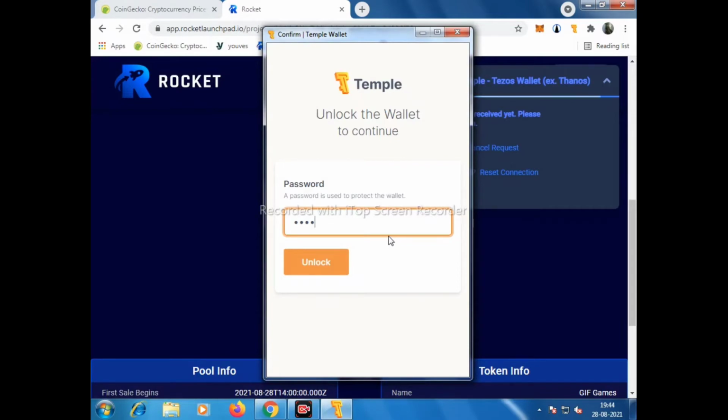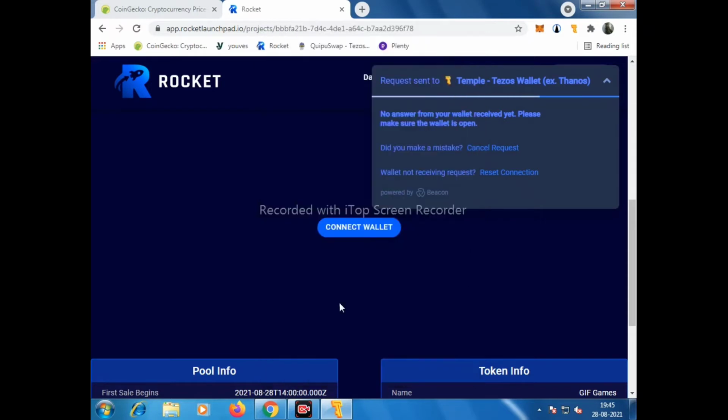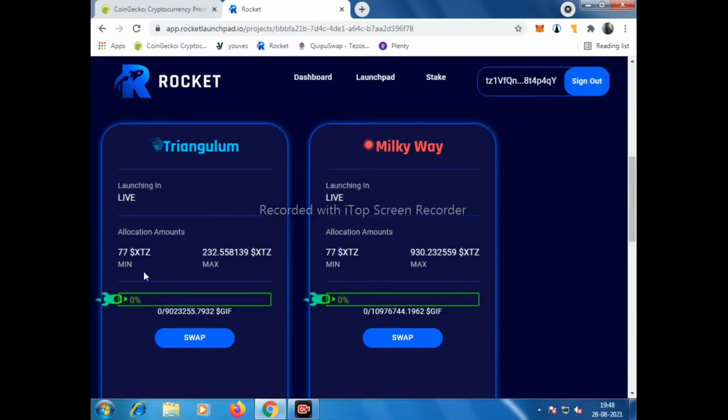So let me go through it. Here I will connect my wallet. I will choose my Temple wallet and connect with this. Now this will ask for confirmation. So first of all, let me put my password. It is taking some time to connect. So friends, just be patient, because this time the IDO is live.